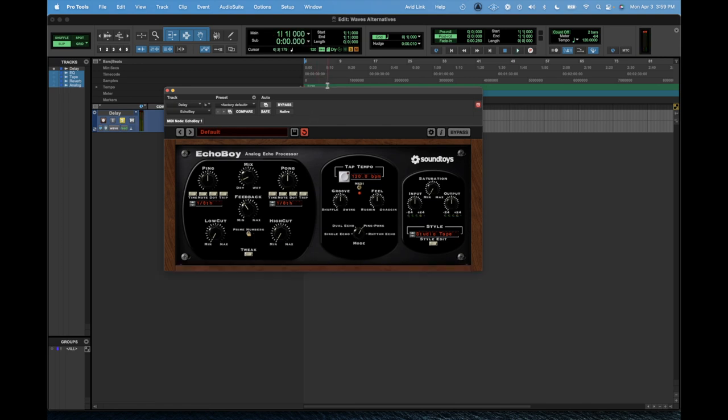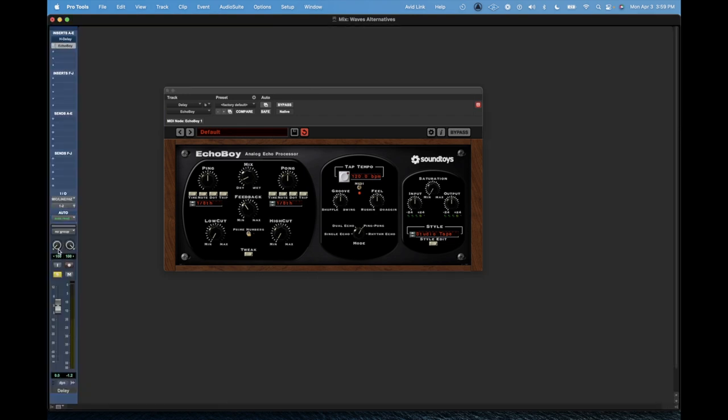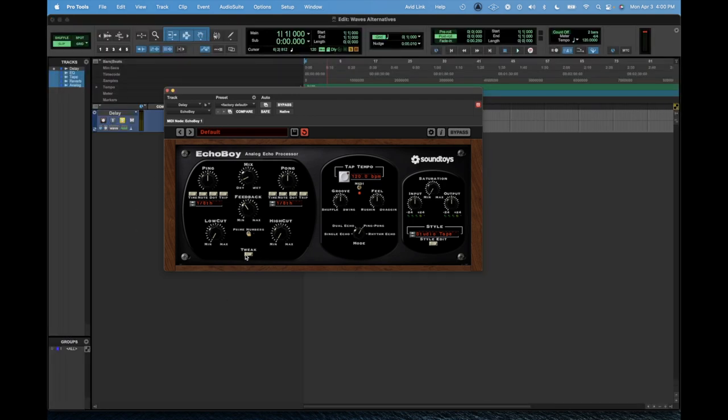H-Delay, you can't do that. You have to go into the mixer page, grab your panning knob like this, and literally do the panning here. And that can cause all sorts of problems if you're trying to do reverb after. I mean, there's workarounds, but it's a headache, and Echo Boy makes this so much easier here.